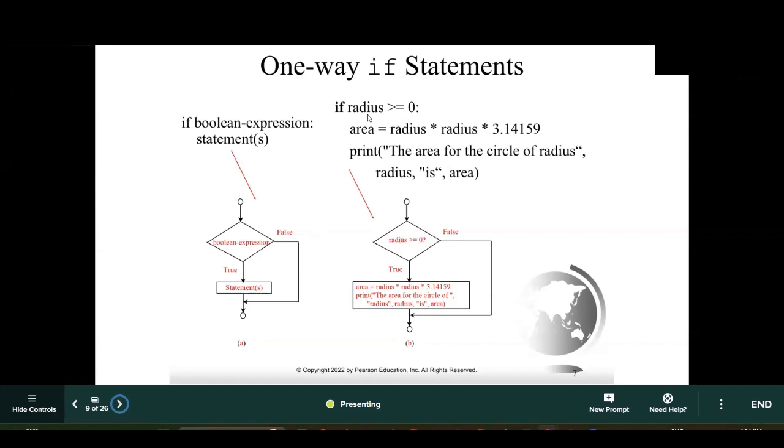So you can see it has code written here. If some variable called radius is greater than or equal to 0, then we're going to find the area of a circle. But if the radius is less than 0, then that's not a circle at all. So you can skip this condition.